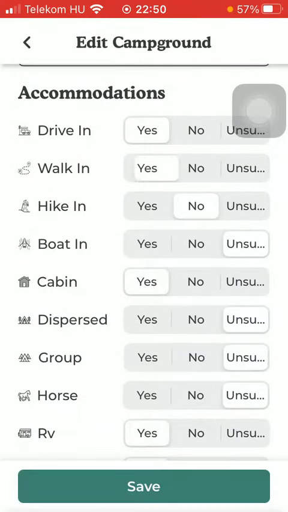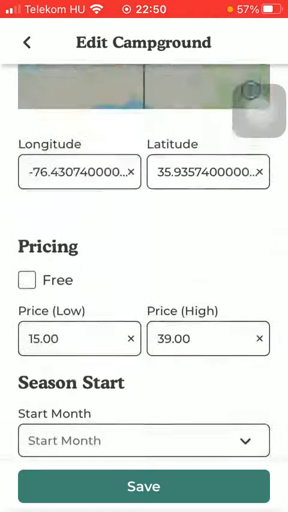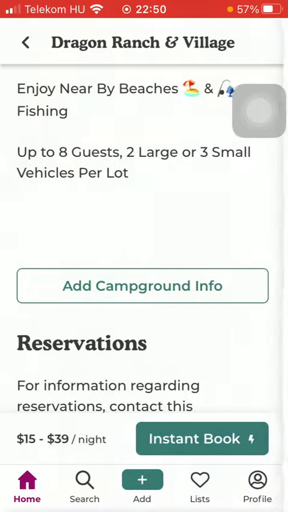So just tap on the relevant ones that you want to alter, and then click on the save button at the bottom of the screen when you are done adding your changes, and then it will be updated. So that's pretty much it for this video, guys.